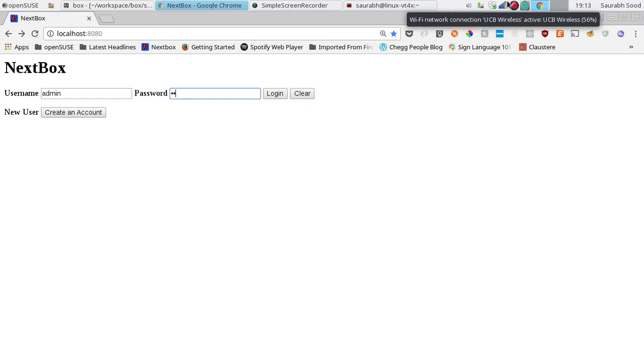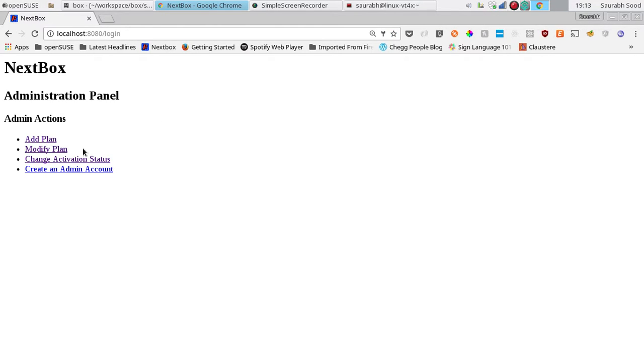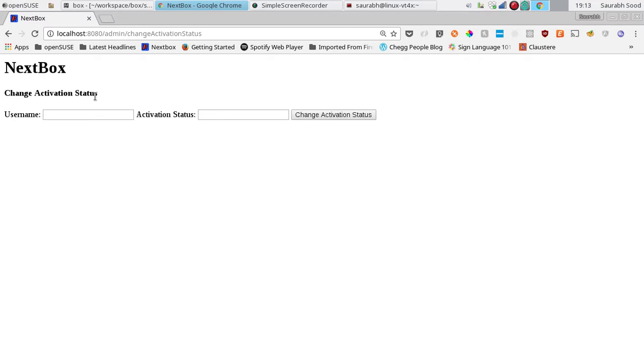To do this, we log in with an admin account and select change activation status. If you enter the username of the user who is logged in, which in this case is the admin, it will show you an error because you cannot change your own activation status. So I'll input another username, Sneha, and set it to inactive.